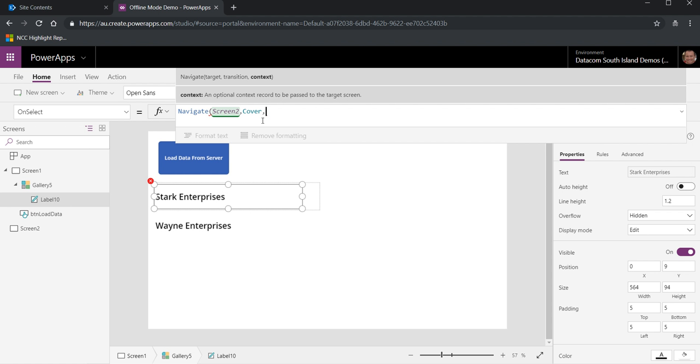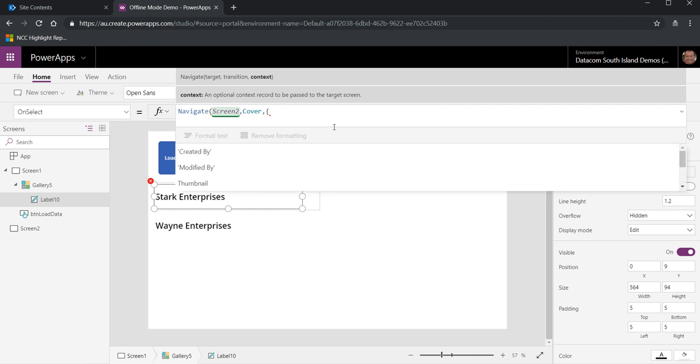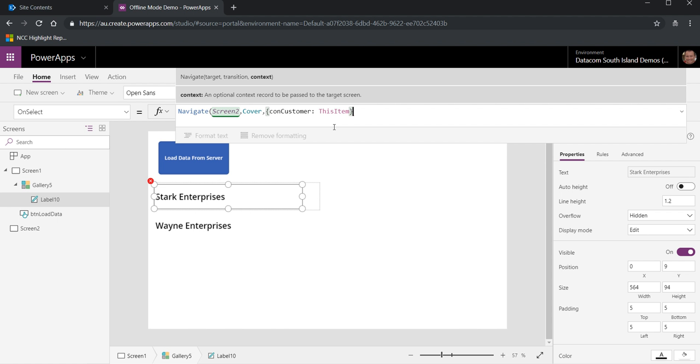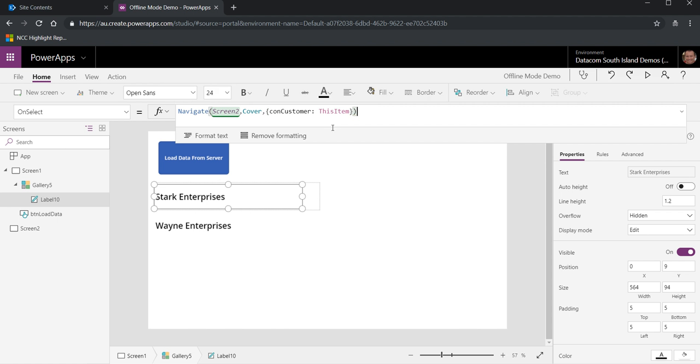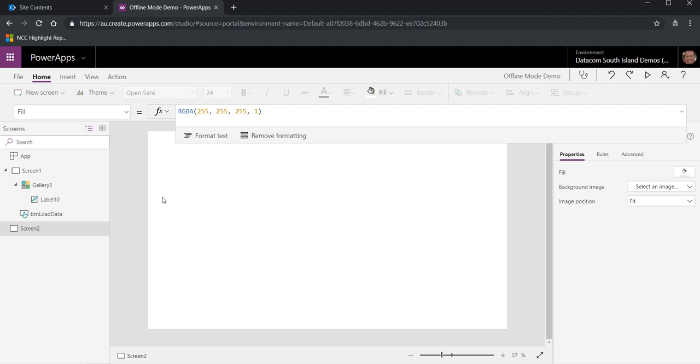We'll use cover. And what we're going to do is pass through to the next screen the details of this customer by saying con for context variable, con customer, and we're just going to set that to this item. So we've got the details of that customer. So that's great. I'm going to click on there and it takes me through to screen 2.